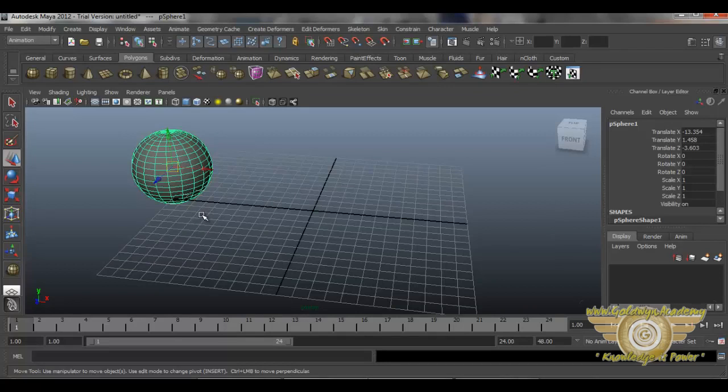Now let's create a quick animation. Position the object and set a keyframe by pressing S on your keyboard.